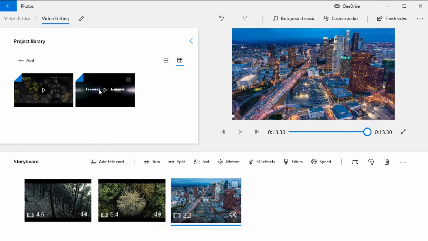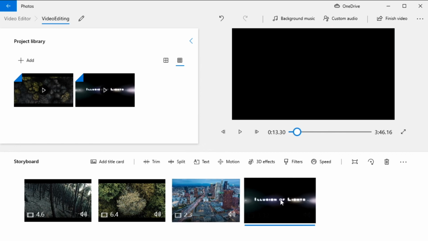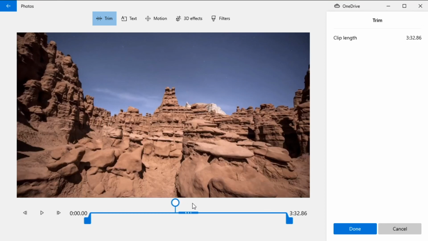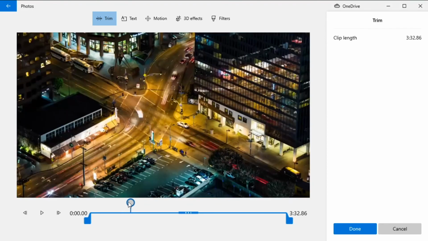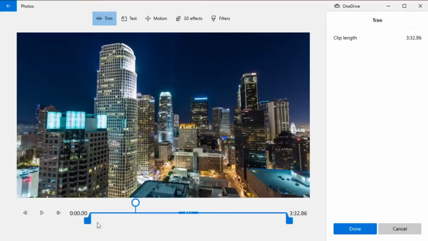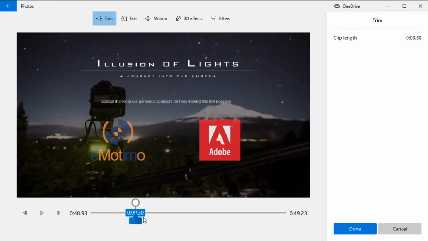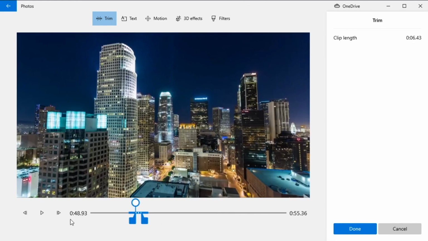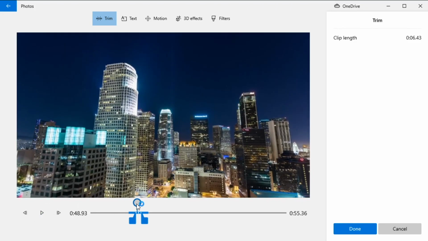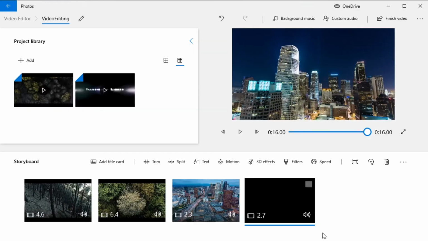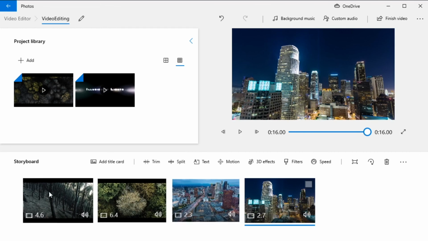Then bring it to the timeline again, and we'll trim the fourth clip. For the fourth clip, let's see, I'll get this one. Trim from here, maybe first time, and to here. When we finish, just click on done. Now we have all 4 clips, and here's the timeline of the whole project.